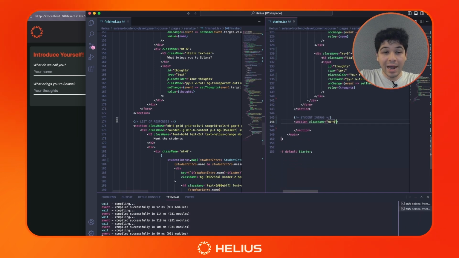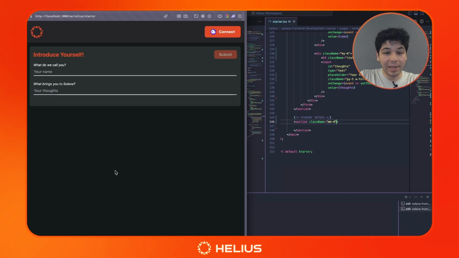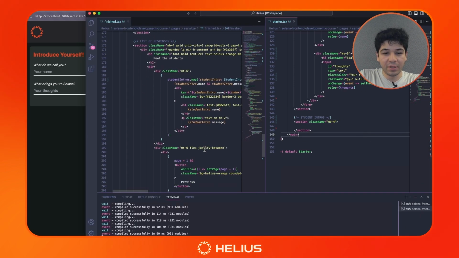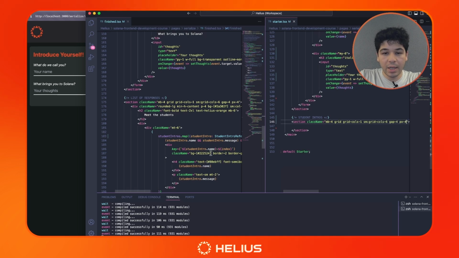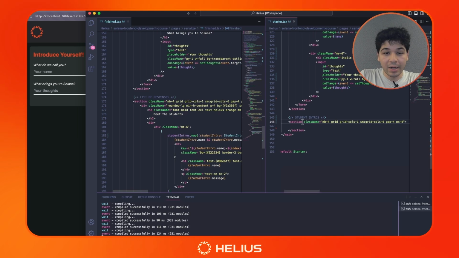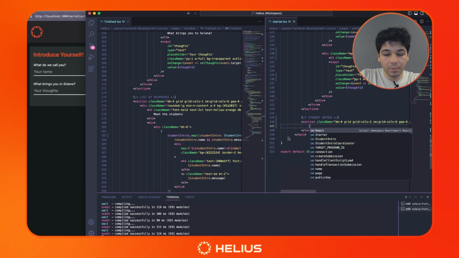Okay, so now we're gonna start building that student intros section. This is the last component of our application. Let's go ahead and get started. So again, this is going to be a grid. It's going to have one column on small screen sizes, and on anything larger than small, it's going to have 6 columns. Each column is going to have a gap of 4 and horizontal padding of 4.